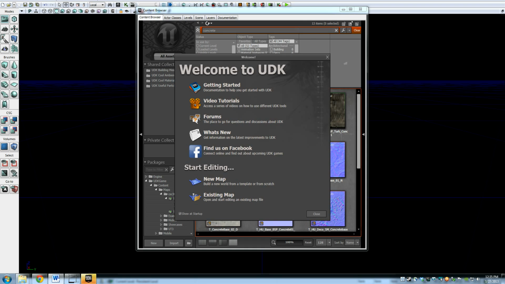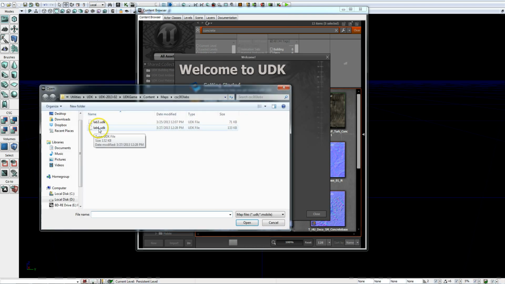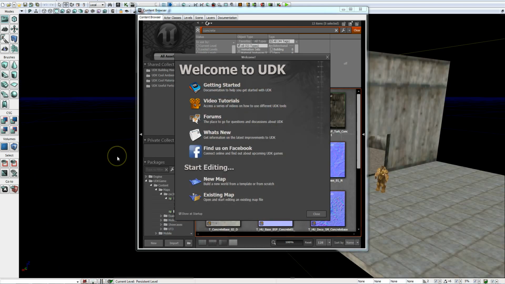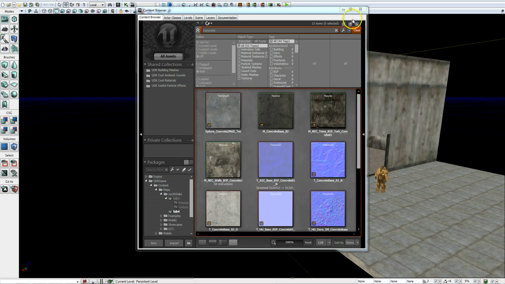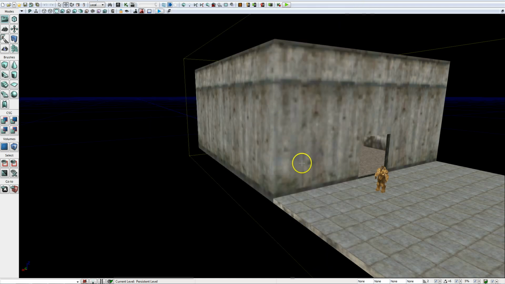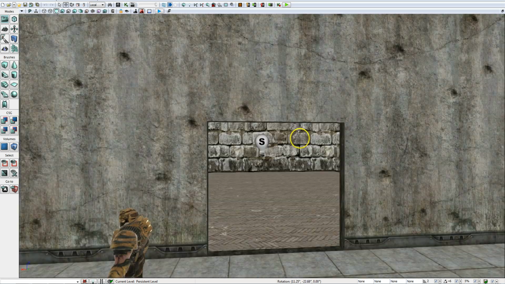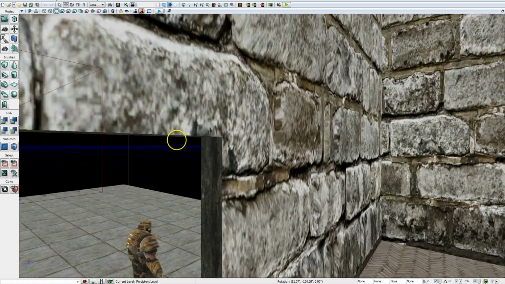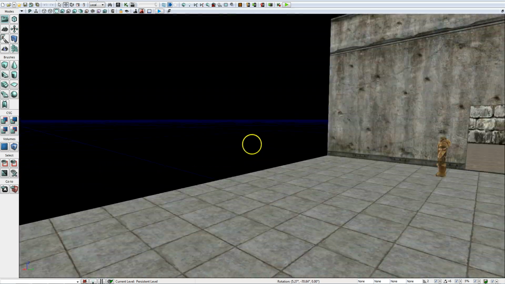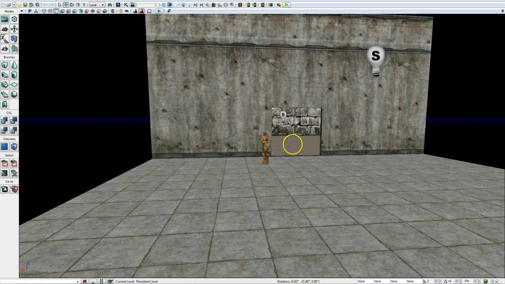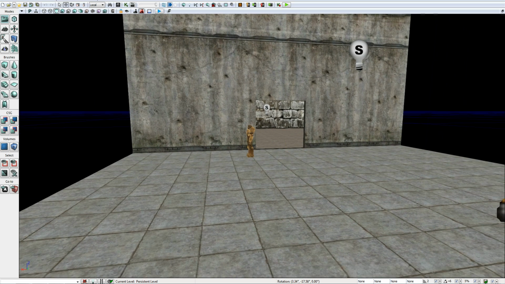So let's go ahead and open our map. So here we go to Lab 4. And so here we are from where we left off last time, where we had painted the surfaces of our BSP geometry. And so now to learn a little bit more about static meshes, let's go ahead and open up the content browser.